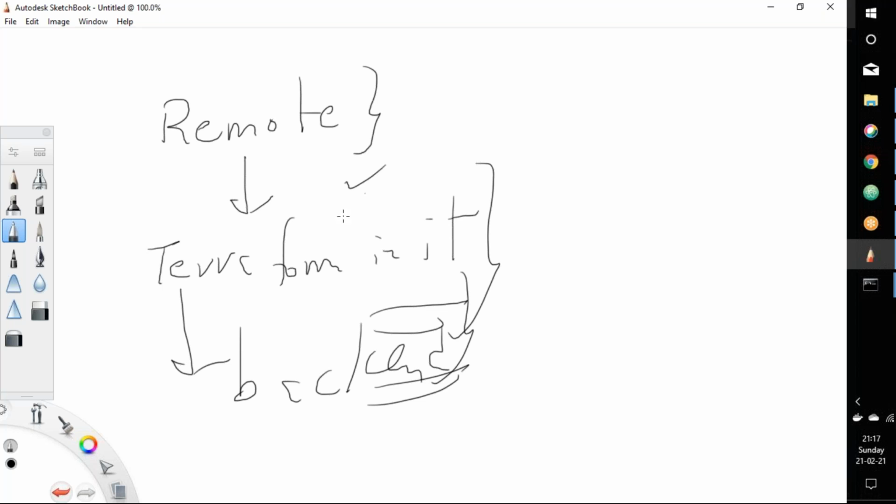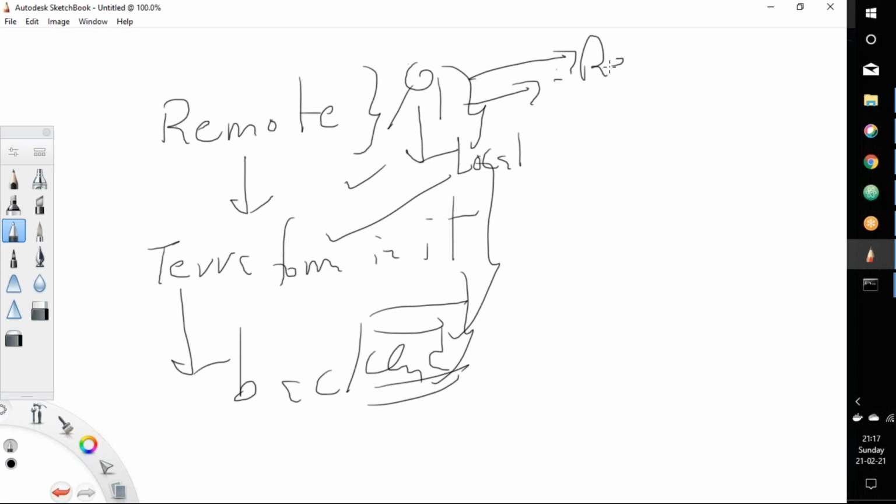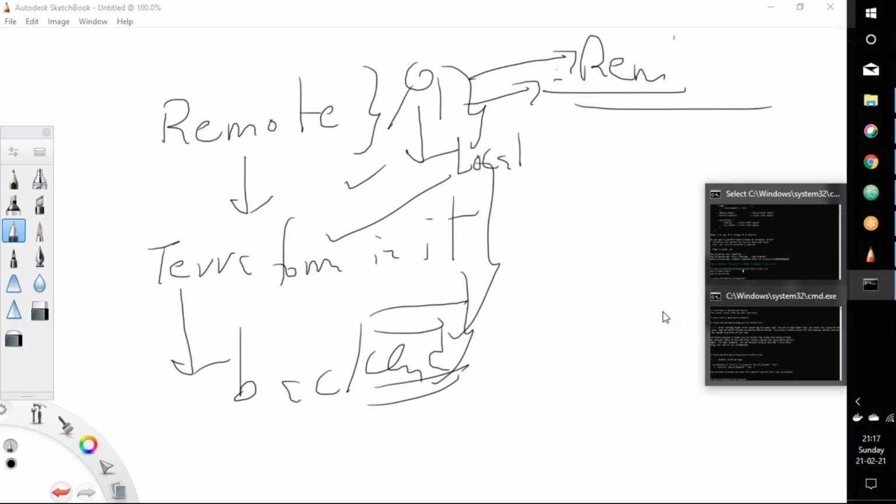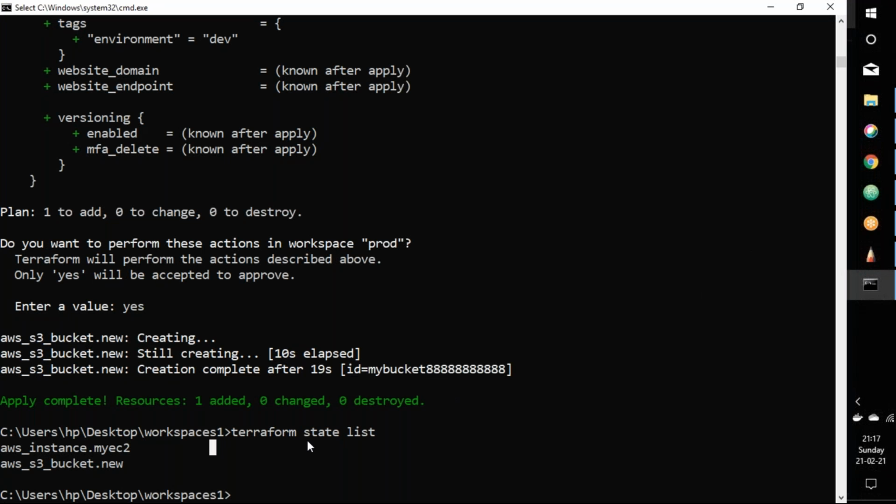So when we do the Terraform init, what will happen? The resources present on our local machine are going to be moved to the remote location. The state file is going to move to the remote location. So let's do Terraform init there.